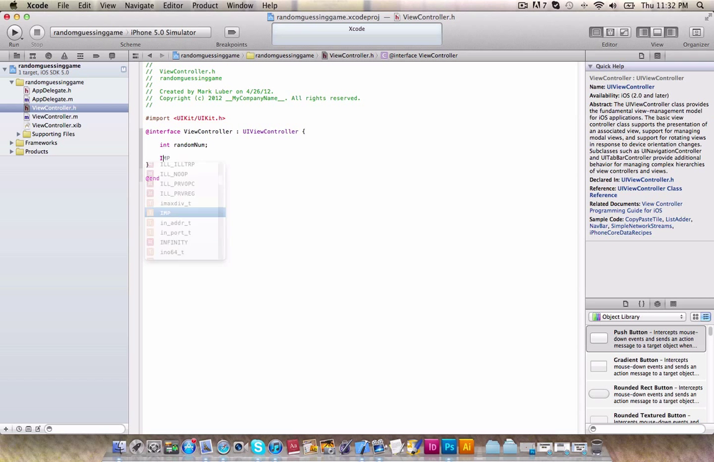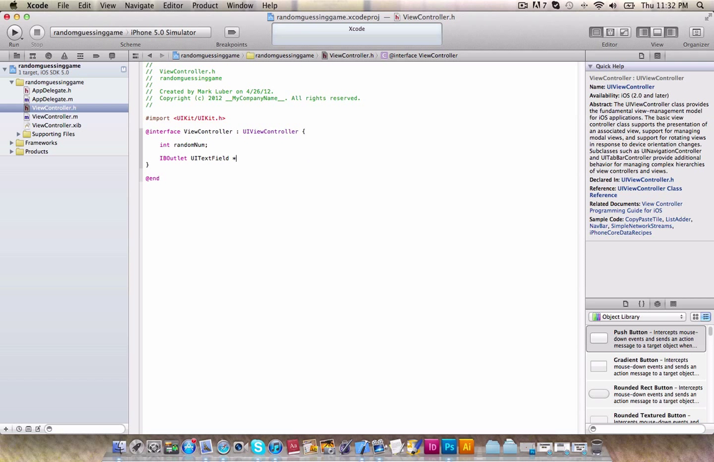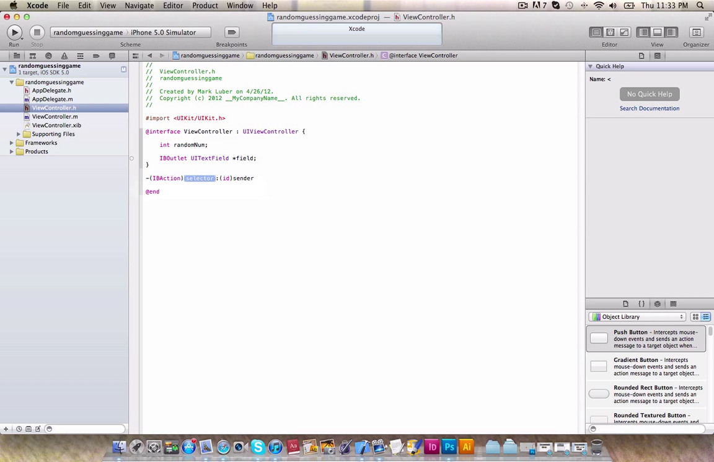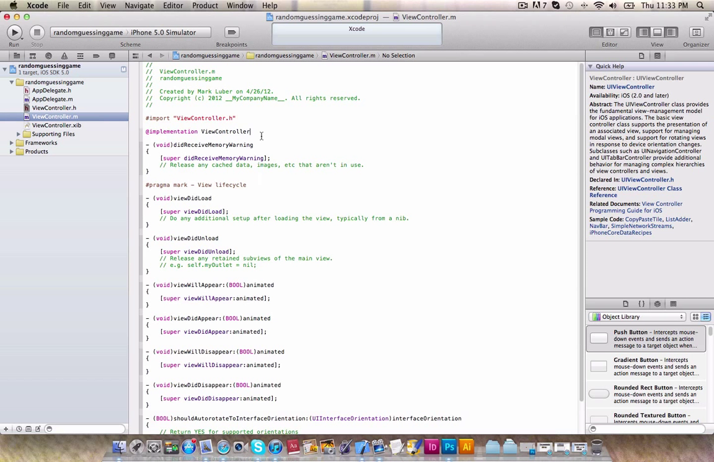Now we're going to do an outlet, so we're going to do IBOutlet UITextField, so we can enter our number. We'll call it field. Keeping things really simple. Now we just need one action, so when we're ready, we can click guess. So we're going to do a simple IBAction, and then we can say enterGuess, id sender. So that's all you need in our .h. Really simple.